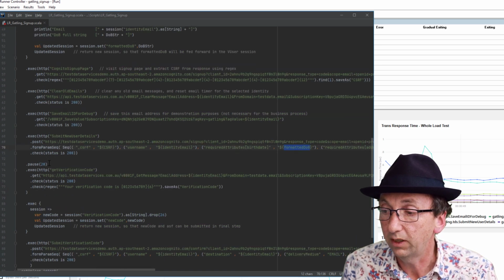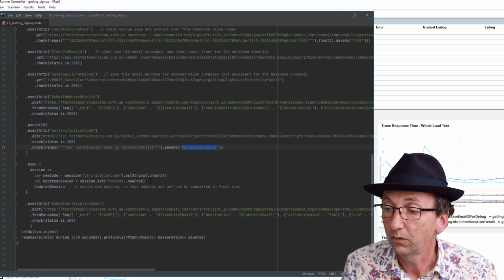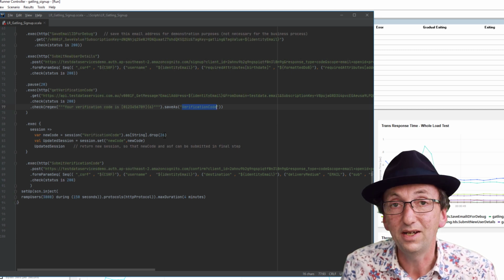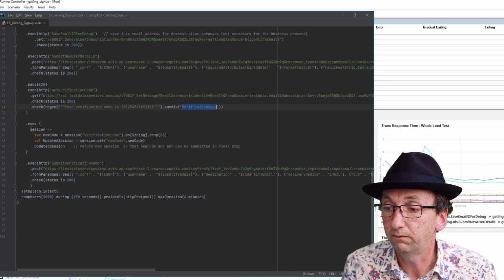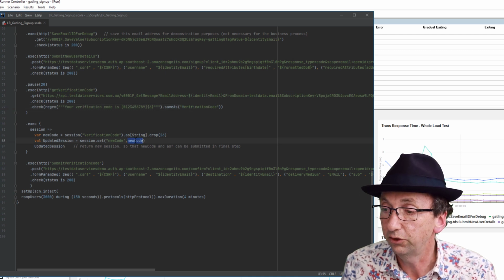This is hard-coded. In the next script, I'll have it in a while loop, just a bit more sophisticated. We are looking for "your verification code is", and we're saving that as verification code as a regular expression. We then have to extract the appropriate number from that, so we're dropping the 26 characters from the left to do that. We're saving that as new code.